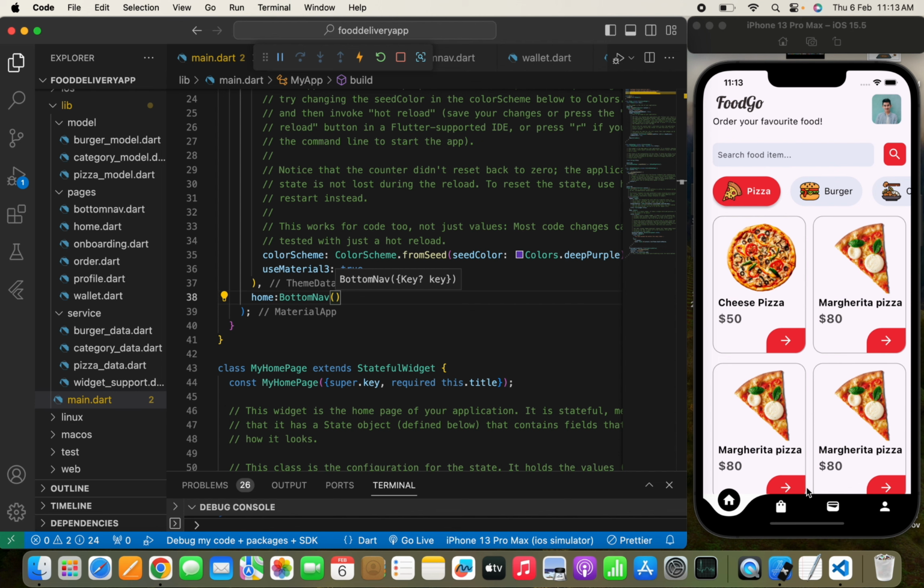Now in today's part, as I've told you, we are going to show all the food items that have been shown in the home page, like a food detail page where the user can select the quantity and they can simply place the order by using the Stripe payment gateway. So these were the things that we are going to cover in this part.